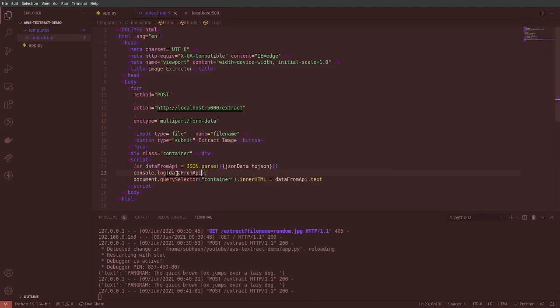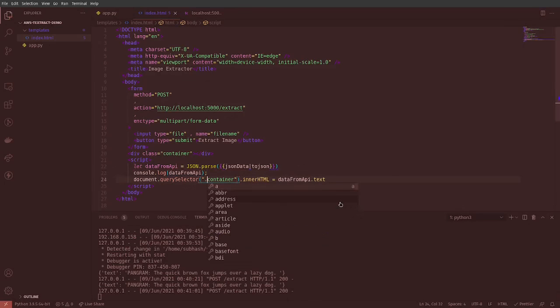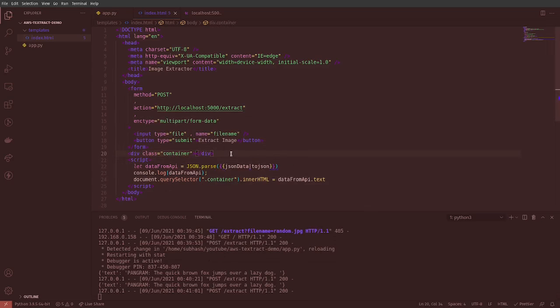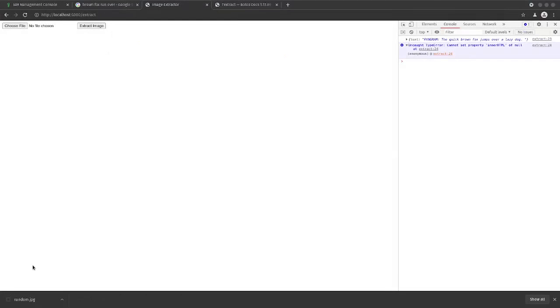Go to the HTML file and right here we have to provide the query selector with dot, because we are using the class as our query selector. Okay, so let's go to the browser again and let's see if it is working or not. Okay, you can see here we got the result right here.